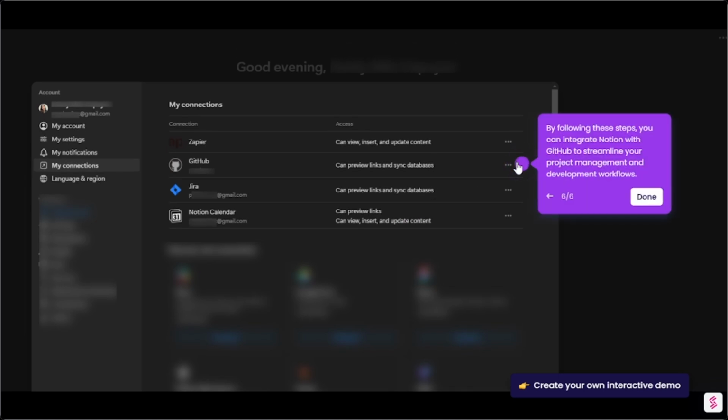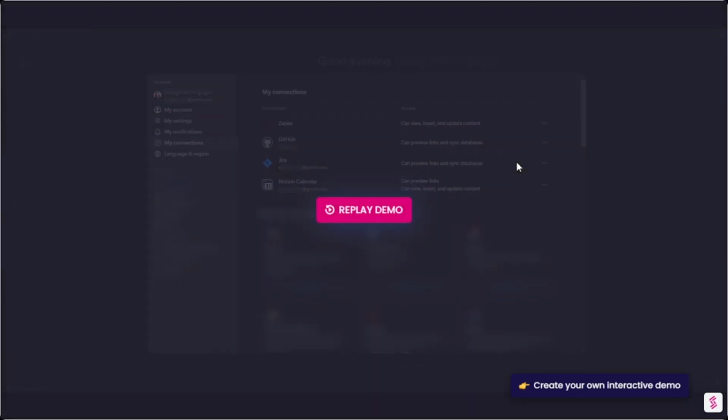By following these steps, you can integrate Notion with GitHub to streamline your project management and development workflows. So that's how you can link your GitHub with Notion. It's very easy. It just takes a few minutes to complete.